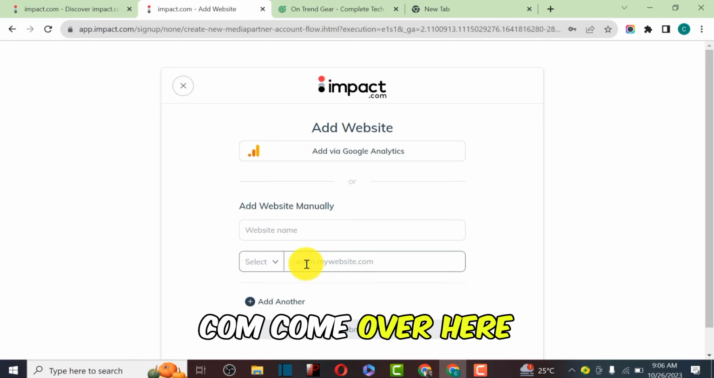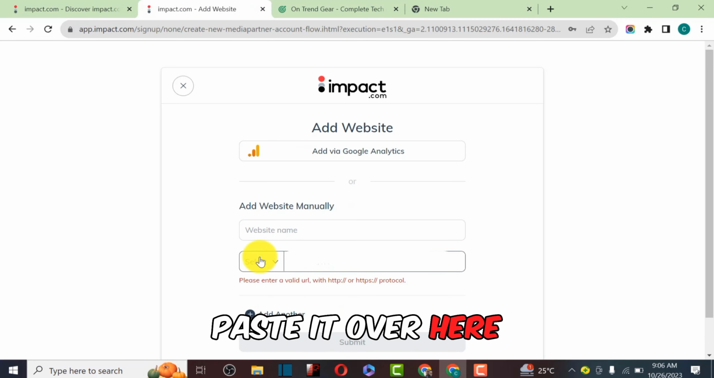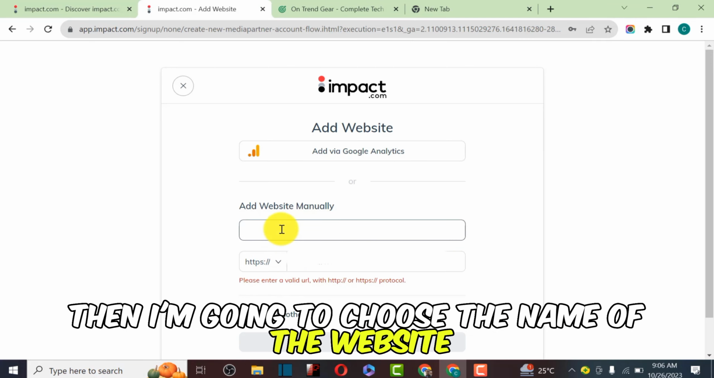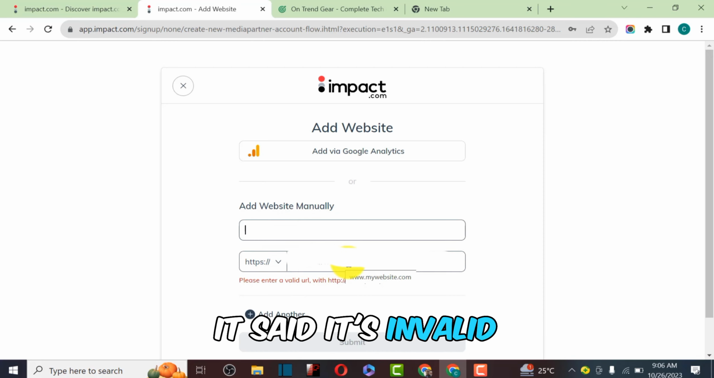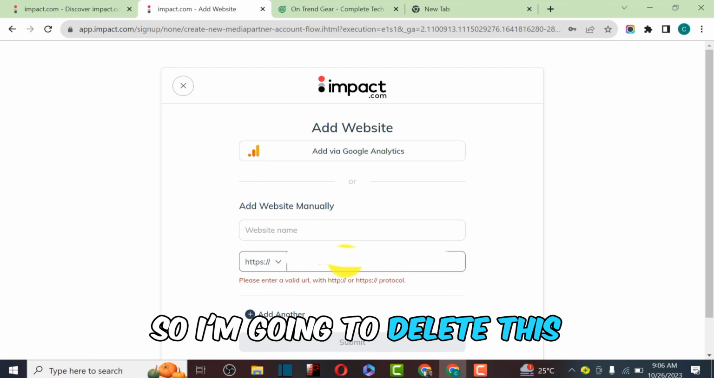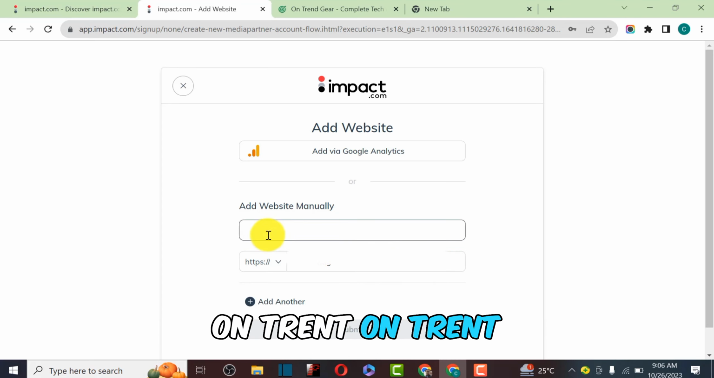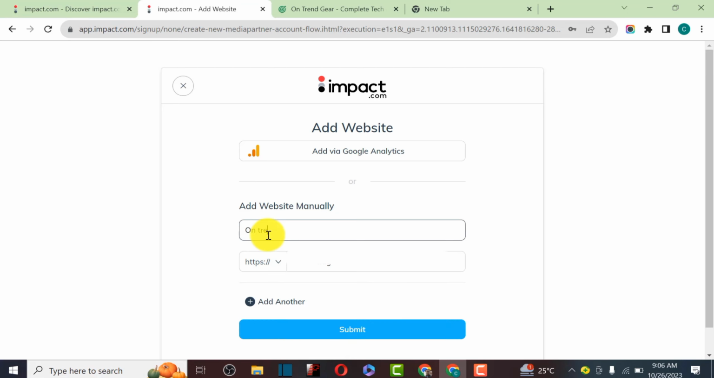So come over here, then paste the website, then select HTTPS. Then I'm going to choose the name of the website. Oh, okay, it said it's invalid. So I'm going to delete this, then choose the name for the website, Trend J.